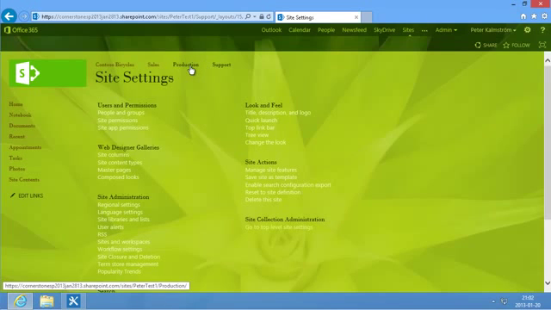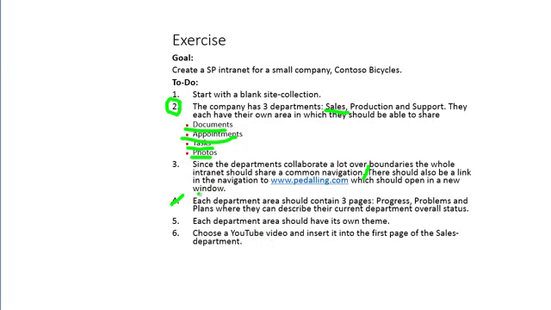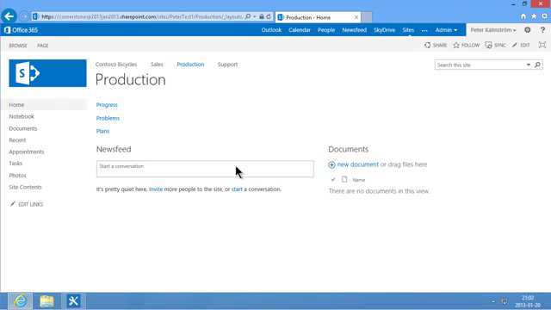So then I would do that again. Same thing. Not going to go through that. Each department should have its own theme. We're done with that. And now there should be a link in the navigation to peddling.com. That's somewhat tricky to do. You need to actually enable a feature called publishing infrastructure. But let me first show you why this feature is needed.